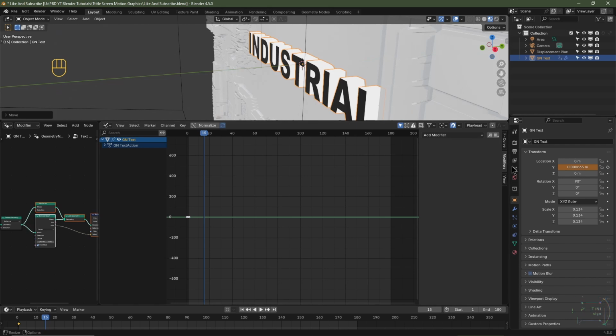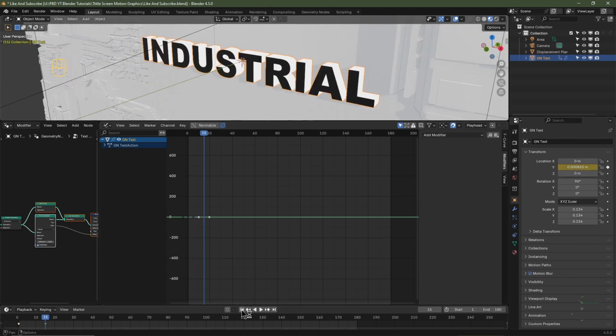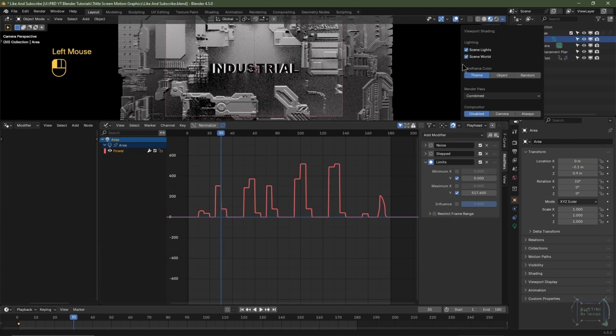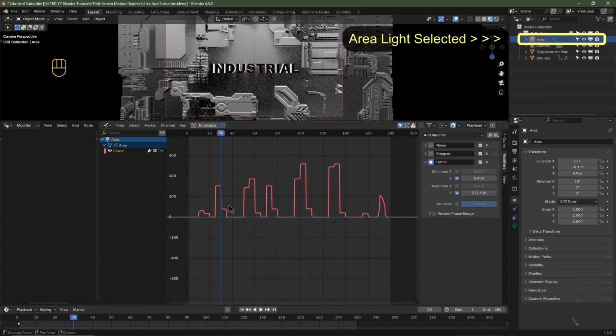I'll then go to my object data tab over here and I'll add a keyframe on the Y location. Now if I skip back to frame 1 and hit play, you can see the text is animated. So we know that the text is fully revealed at frame 15. So I'm in rendered view with my scene world enabled. I want the area light to be active as soon as this text object is revealed.